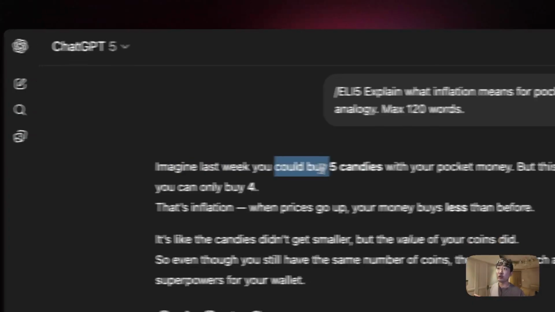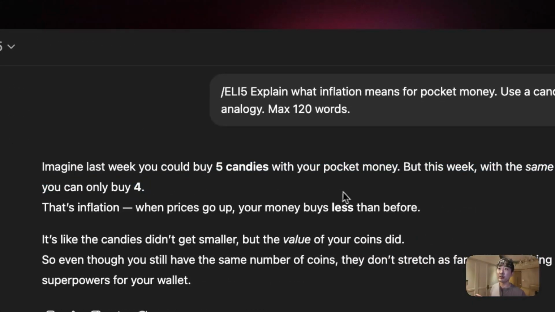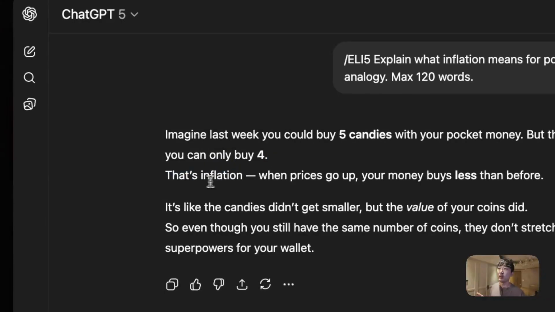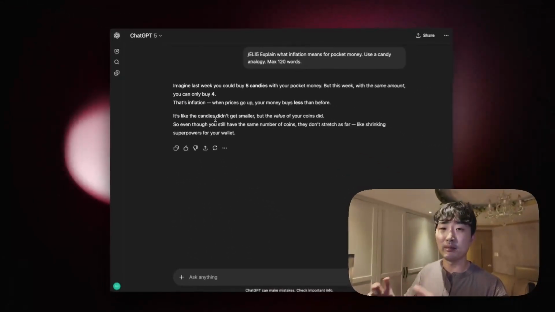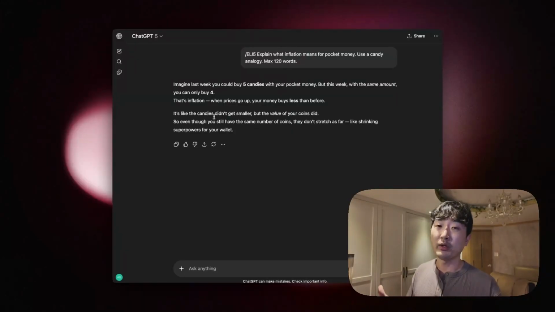So imagine last week you could buy 5 candies with your pocket money, but this week with the same amount, you can only buy 4. That's inflation. And so it's trying to do its best to explain things in a very simple manner that anyone can understand. And this is really great for when you're trying to study or learn a specific subject. For example, something like quantum mechanics.